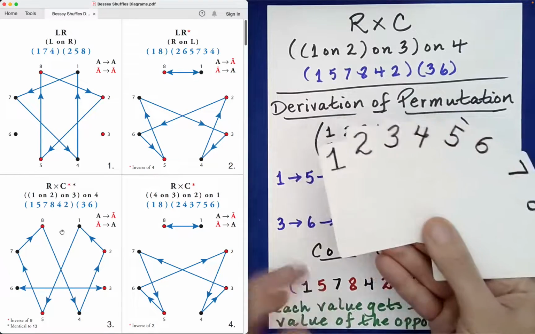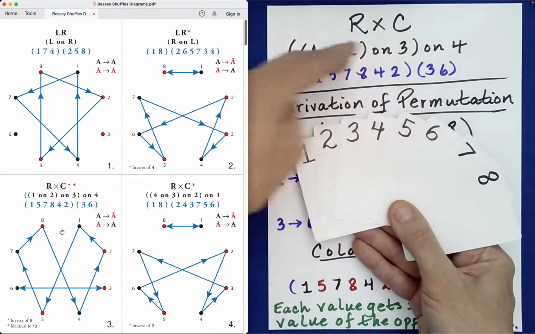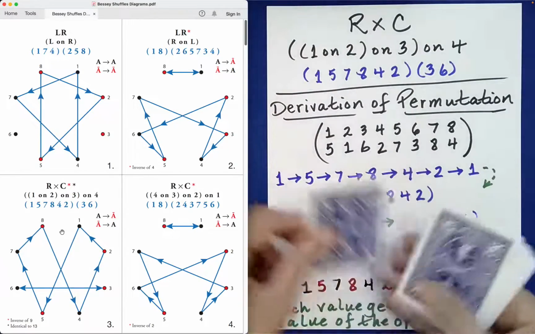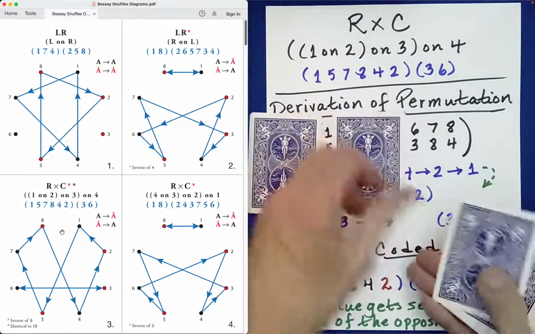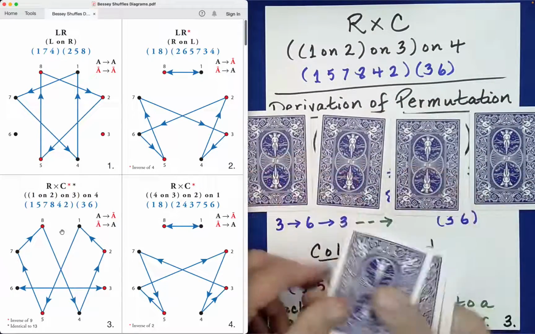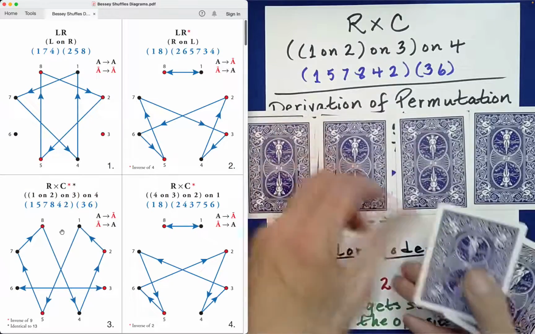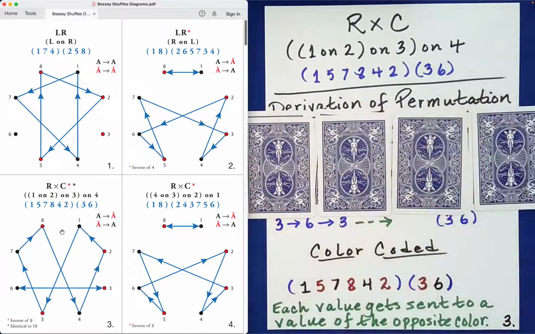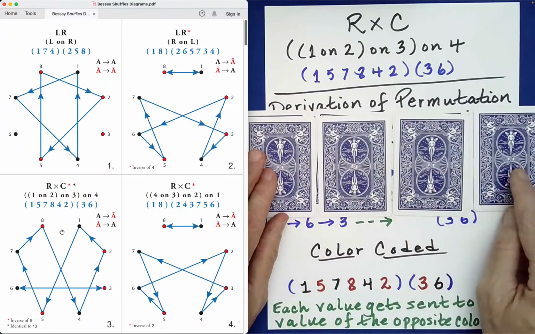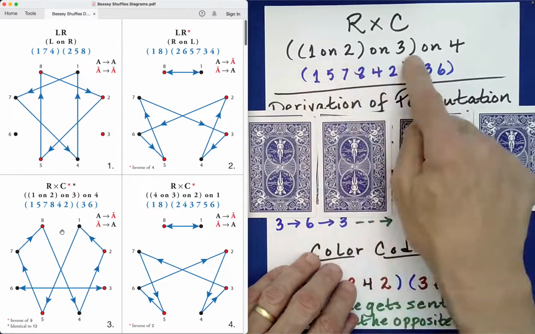Okay, so let me go ahead and interpret what this is. What you're doing here that's different is you're dealing into 4 piles. Okay, that's different. We were dealing into 2 before. So you're dealing into 4 piles, like so. So we call this pile 1, 2, 3, 4. Okay, so what's being noted here?